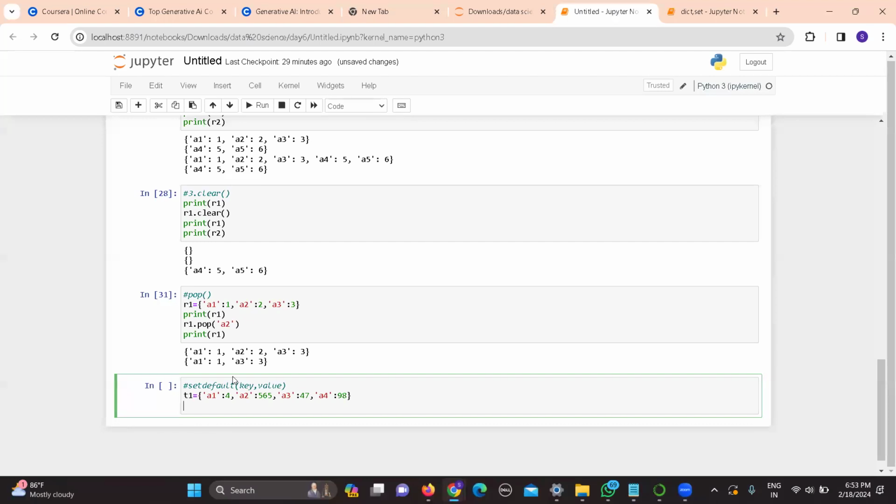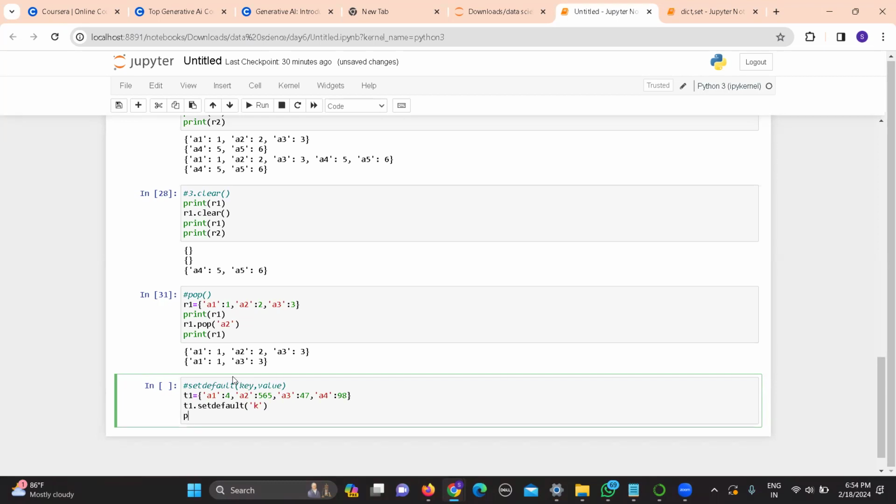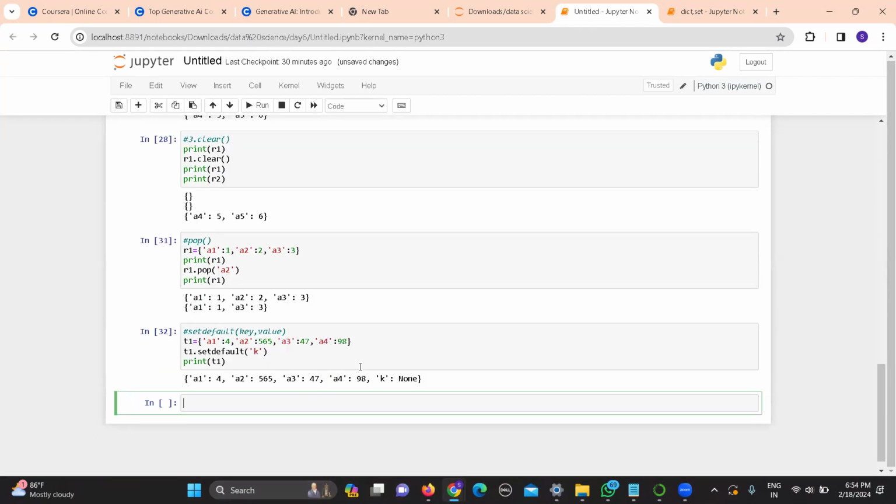The next thing, now I can remember, T1 dot setdefault. Setdefault, that is going to be K. Print. Good enough. That is the default value.